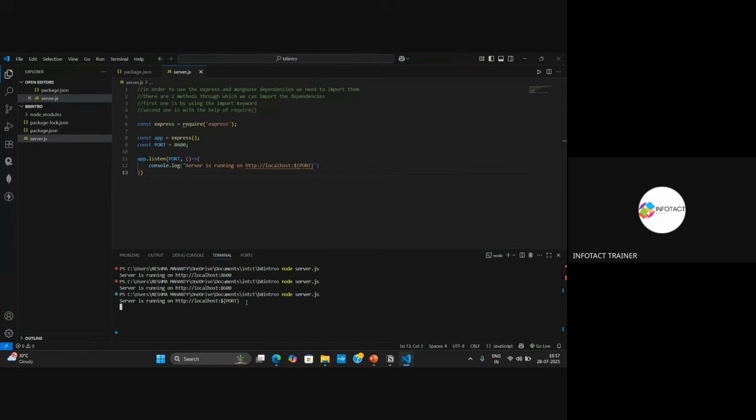So if you want to write the port number, you have to write 8600 when you are using the single quotation. Now I will save this again, stop the server, and then node server.js. See, we are getting the port number.